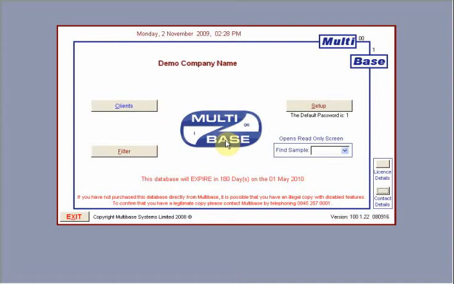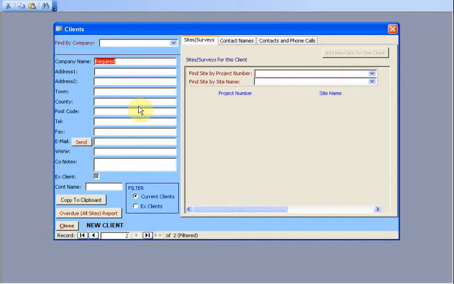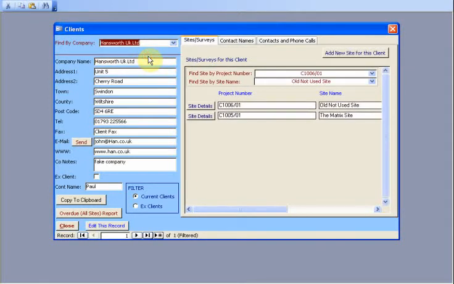Welcome to the Multibase overview. Today I'm just literally going to give you a quick overview of the system. So I'm going to go straight to clients. Clients is where we keep information for all our clients within the system. Simply go to the search and search your clients.